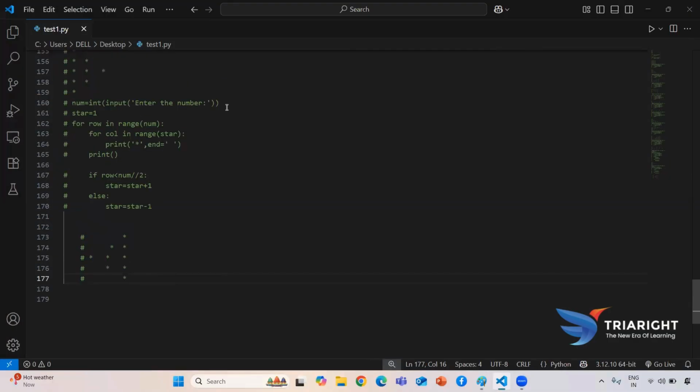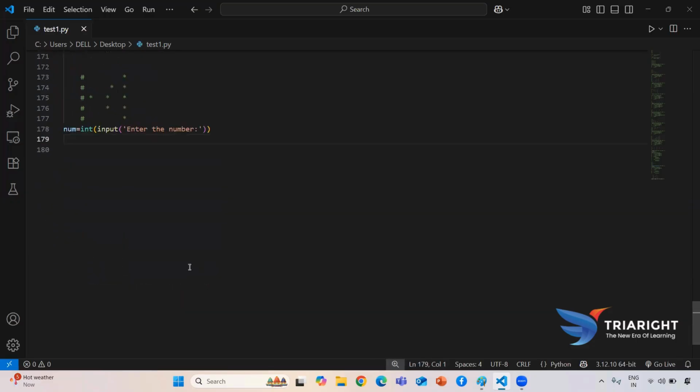So guys, here I need to take user input. I am directly taking the number value. Now how can I start? For the star, every time my star value is 1 only. And for my space, it will be based on my number floor division 2. If I am not giving this, then it will not be dynamic. To become dynamic, you need to give num floor division by 2. Now you need to write for row in range. We know we need this from 0, that's why I am passing the num directly.